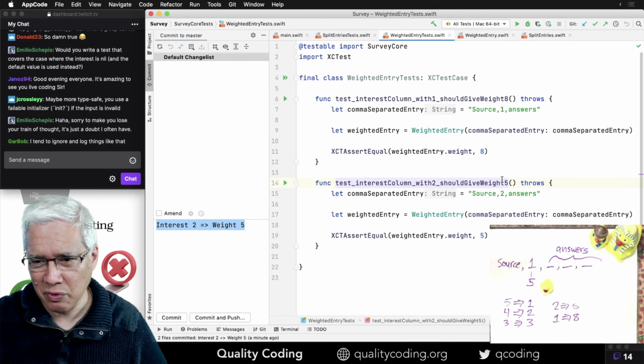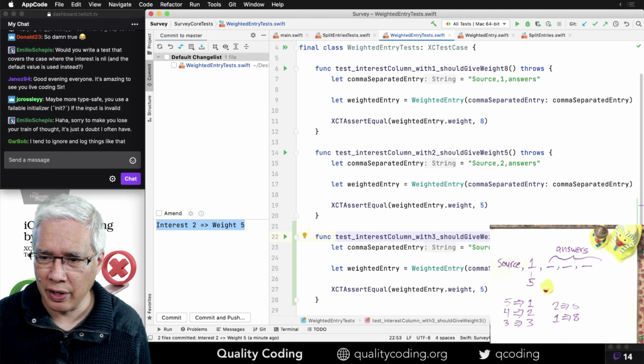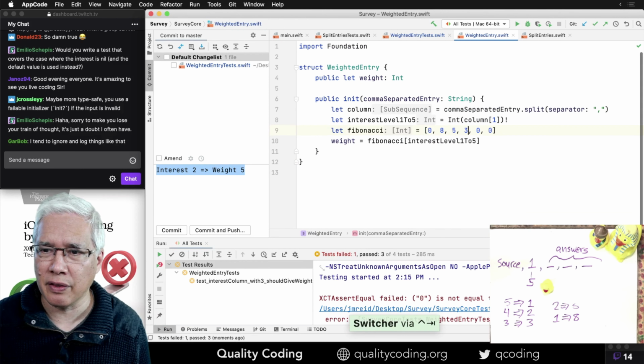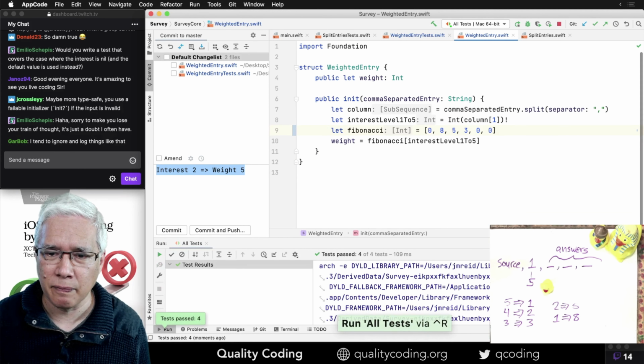I could make some complicated code that does it, maybe inserts the number in here and so forth. And maybe that's what I want to do. But for now, I'm going to be lazy. I just want to get there fast. So 3 should give weight of 3. And I'm just going to duplicate code and not worry about it for now. And I expect this to fail because I haven't provided the right thing. Now I expect it to pass. Cool.